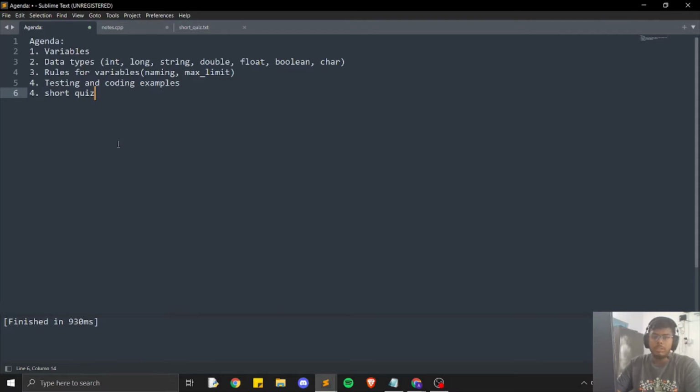So let us start. Today's agenda is variables. We will learn what variables are, how to use them, and why to use variables in our code. Secondly, we will learn about data types and different types like integers, long, string, double, float, boolean, and characters. After that, we will learn the rules for naming variables, as well as the minimum and maximum limits for various data types like integers, long, string.